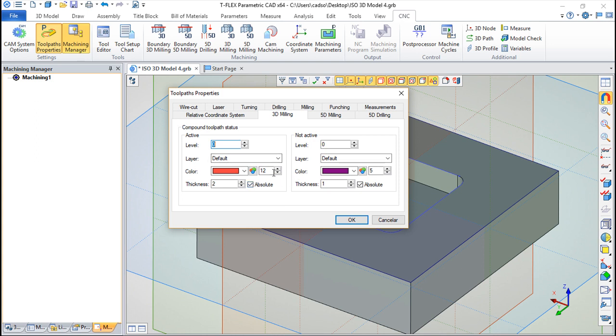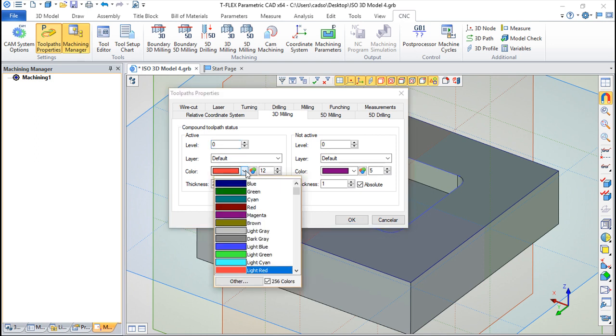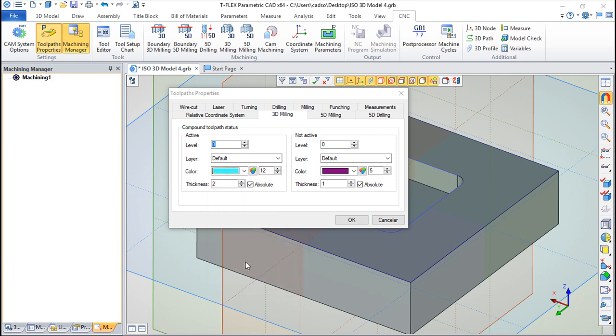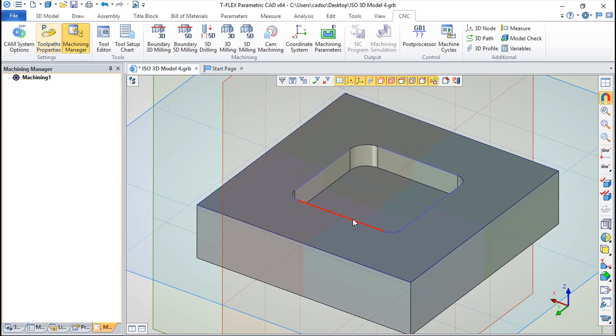But as I was saying, you define, for example, the easiest one, for example, color, and you will say all 3D milling toolpaths will be on the color, whatever you define. Okay, so you say it here, confirm and say OK.